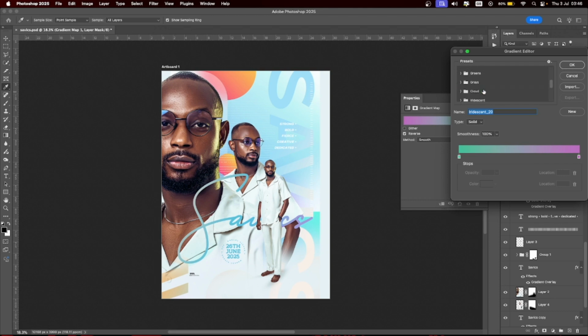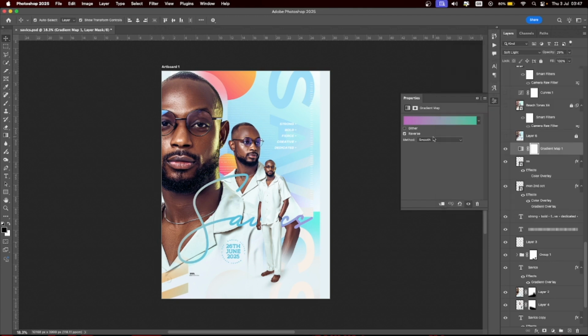So I'll come to your Irresidents here, and 1 2 3 4 5 6 7 8 9 10 11 12 13 14 15 16 17 18 19 20. So this is the 20th one I picked, then okayed it. Then I actually, this is it in normal.